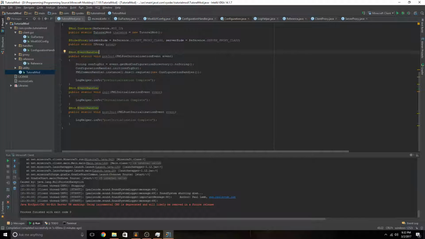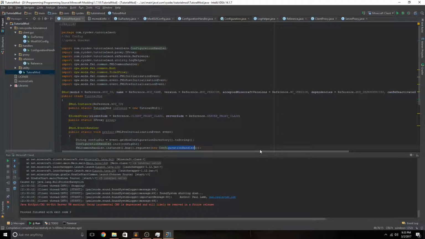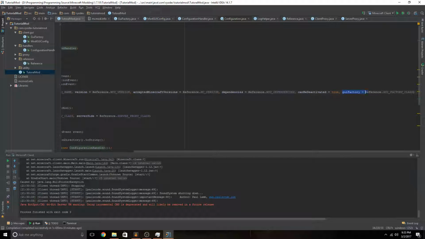Tutorial mod. Let's check this. Okay. Event.mod configuration directory .toString, configuration handler .init with configuration directory in there. FML common handler .instance .bus .register new configuration handler. Yeah, that's right. Did I not give it its GUI config? No, GUI factory is equal to the reference GUI factory class.